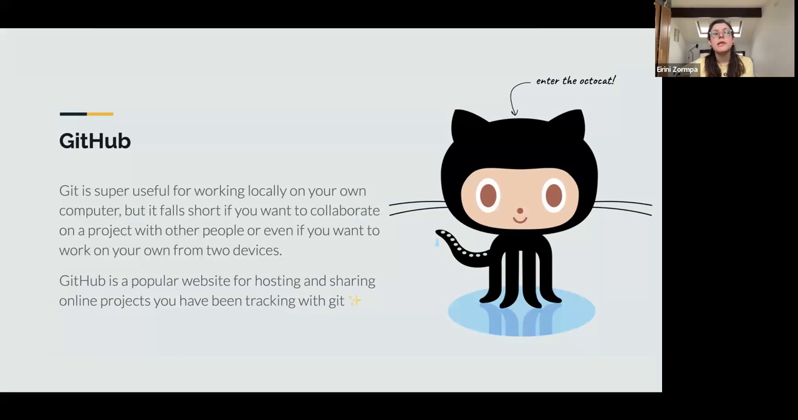GitHub is a popular website for hosting and sharing online projects that you have been tracking with Git. Because this is a website, it's online, it's accessible to a lot more people, it allows collaboration. And I'm just really fond of their logo, which is an octocat, because it is a hybrid between an octopus and a cat. And I just think that's funny. So there you go, octocat.